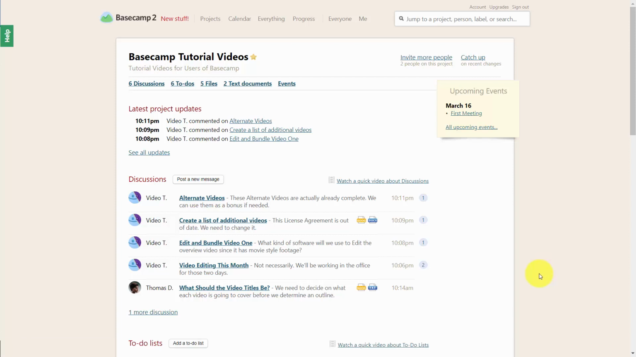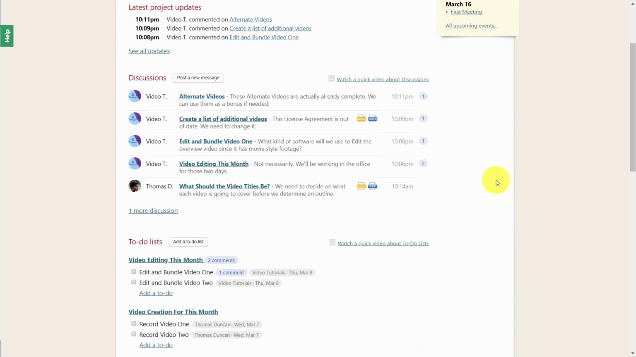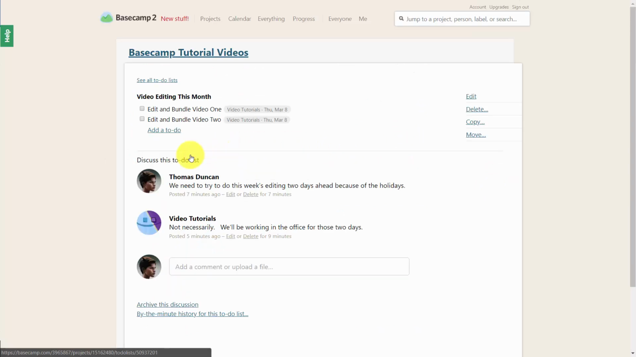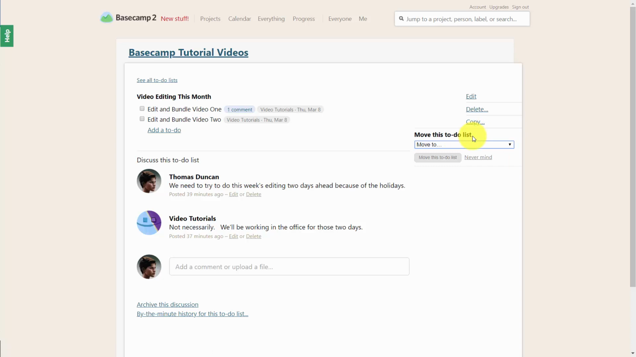Welcome back. Now, one of the ways that we can manage our projects is to move items between projects. So, for example, we can take one to-do list or a to-do list item and we can move it. So, in this case, we can take this entire to-do list, we can click Move, and we can move this to either start a new project or we can move it to an existing project.